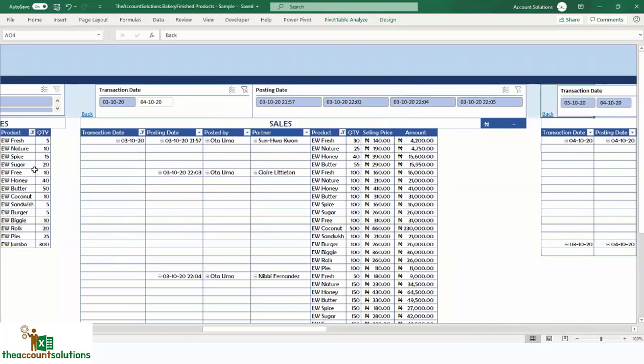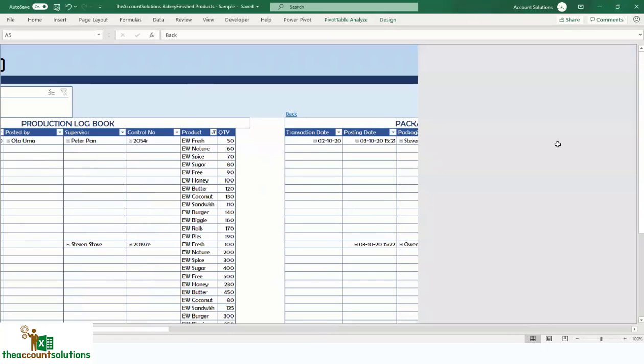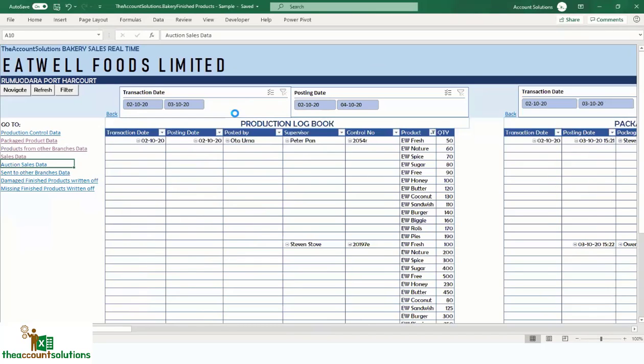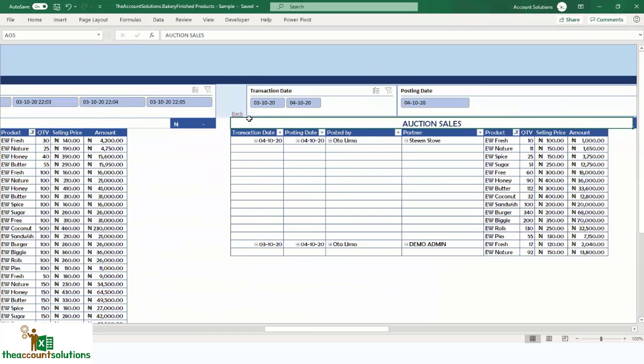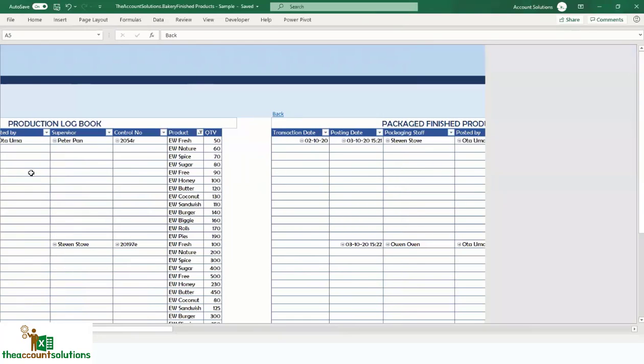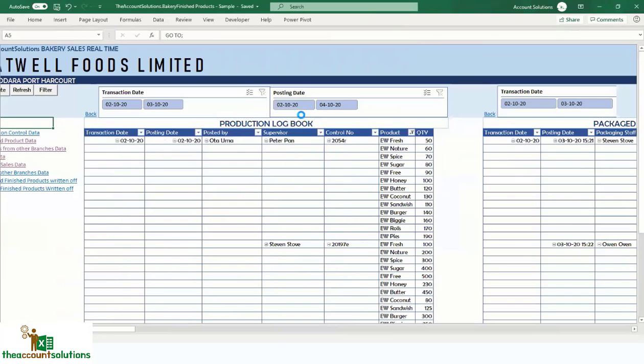You can navigate to auction. You see the auction sales, the same thing. There's no difference. Everything here comes from the database that is being built in this template.